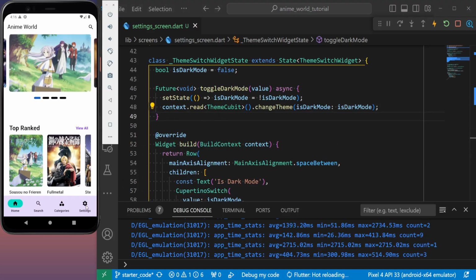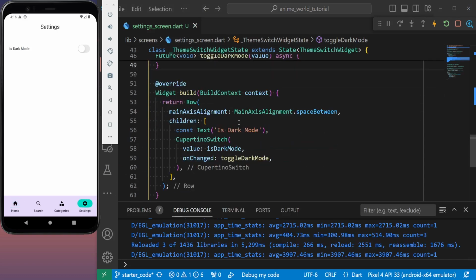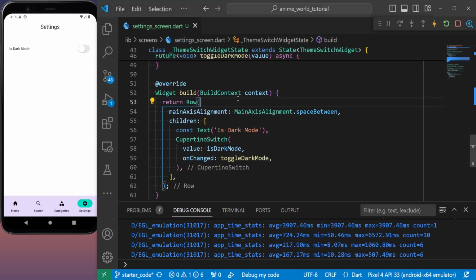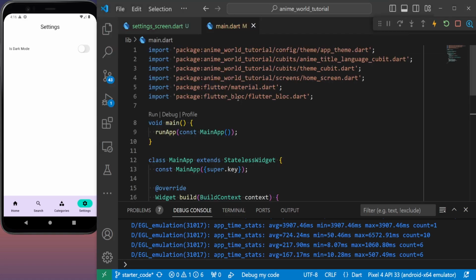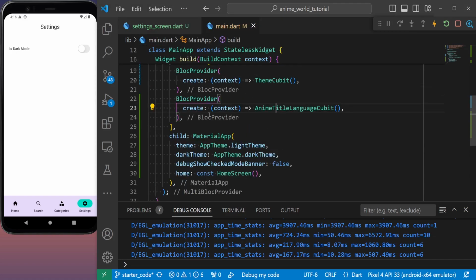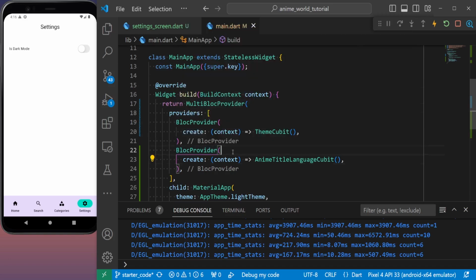and go to settings screen. And now if you click on this, you can actually toggle it. But the problem here is that we are not changing the theme. So for that, we need to go again to main.dart, and here, as you see, we don't have a theme mode. So in order to be able to use this, we need to specify our theme mode.